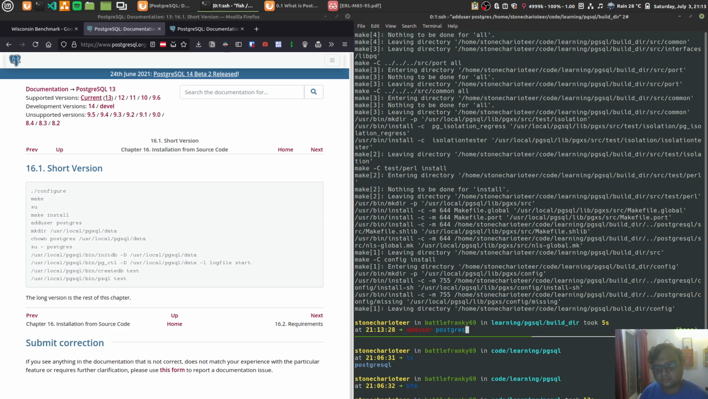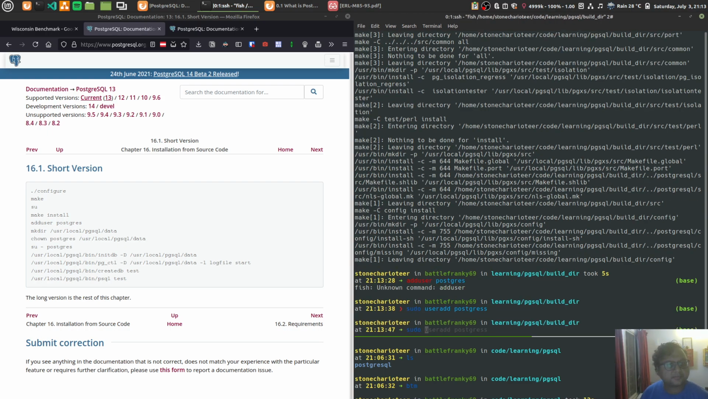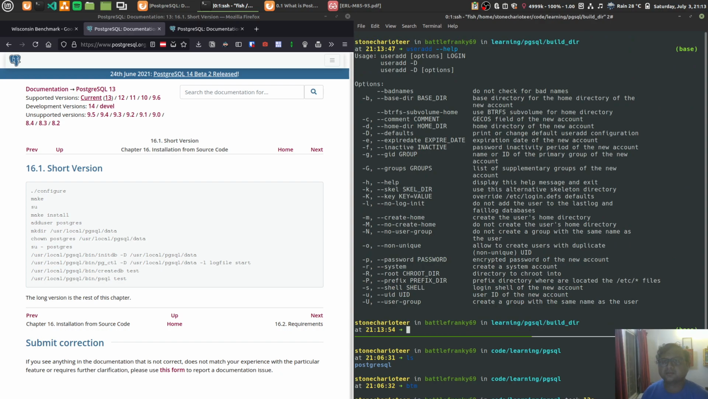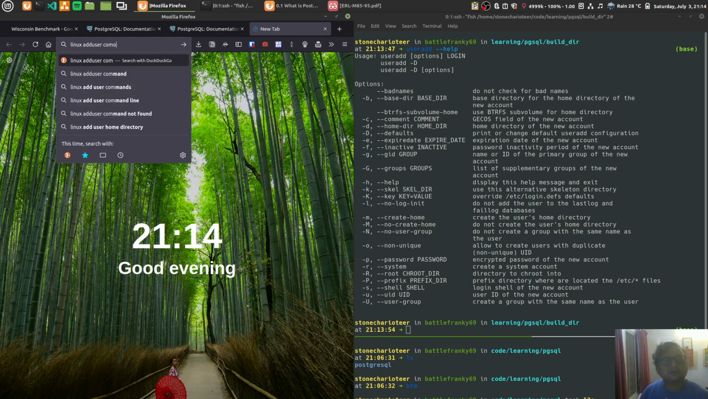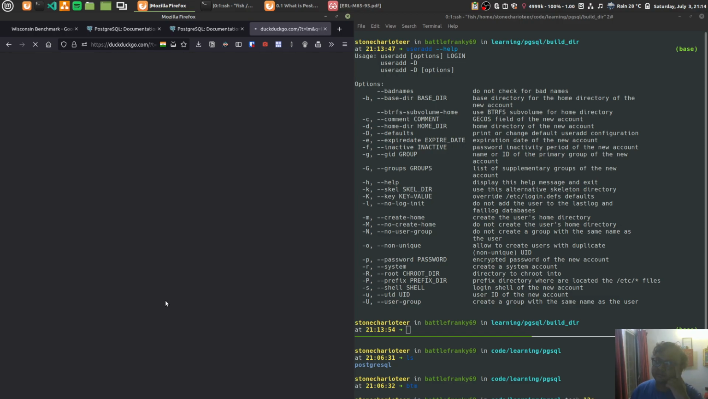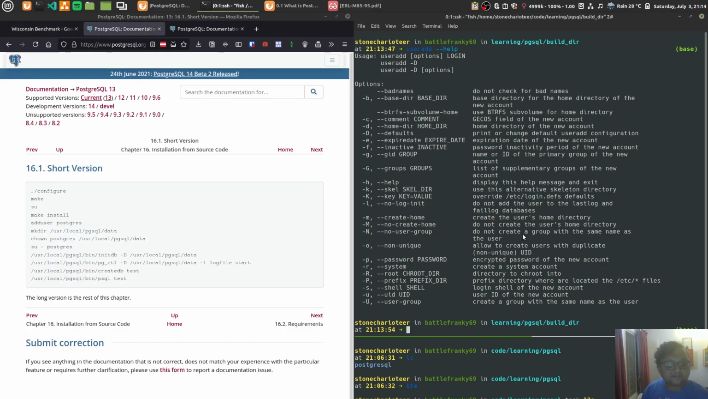Add user, Postgres. Ah, it's not add user, sudo. Is it user add? Is there an add user command? I've never seen an add user. Please tell me I didn't find a bug in the Postgres documentation. Yeah, there is an add user command, I think. It's much more interactive as compared to the user add command. Great. It's fun knowing that I don't have that command.